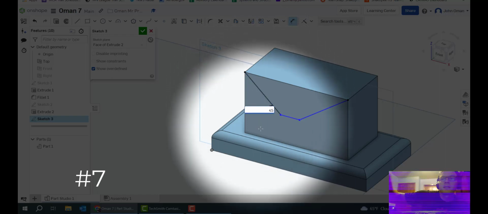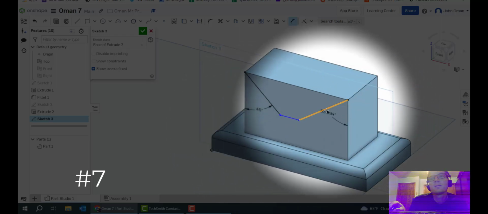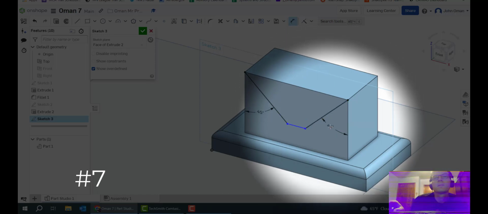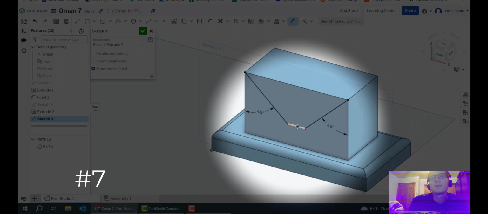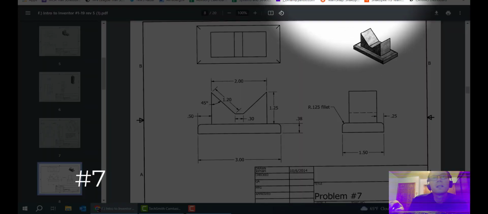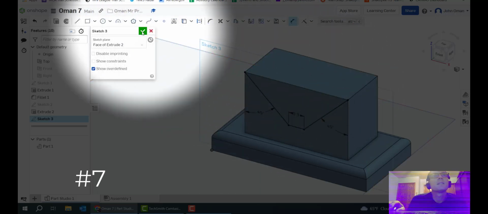And click that down and say 45, enter. Do the same thing over here on the right side. 45, enter. Okay, we'll see if this last one needs measuring. It looks like it does. That is 0.3. There we go. So that's done.